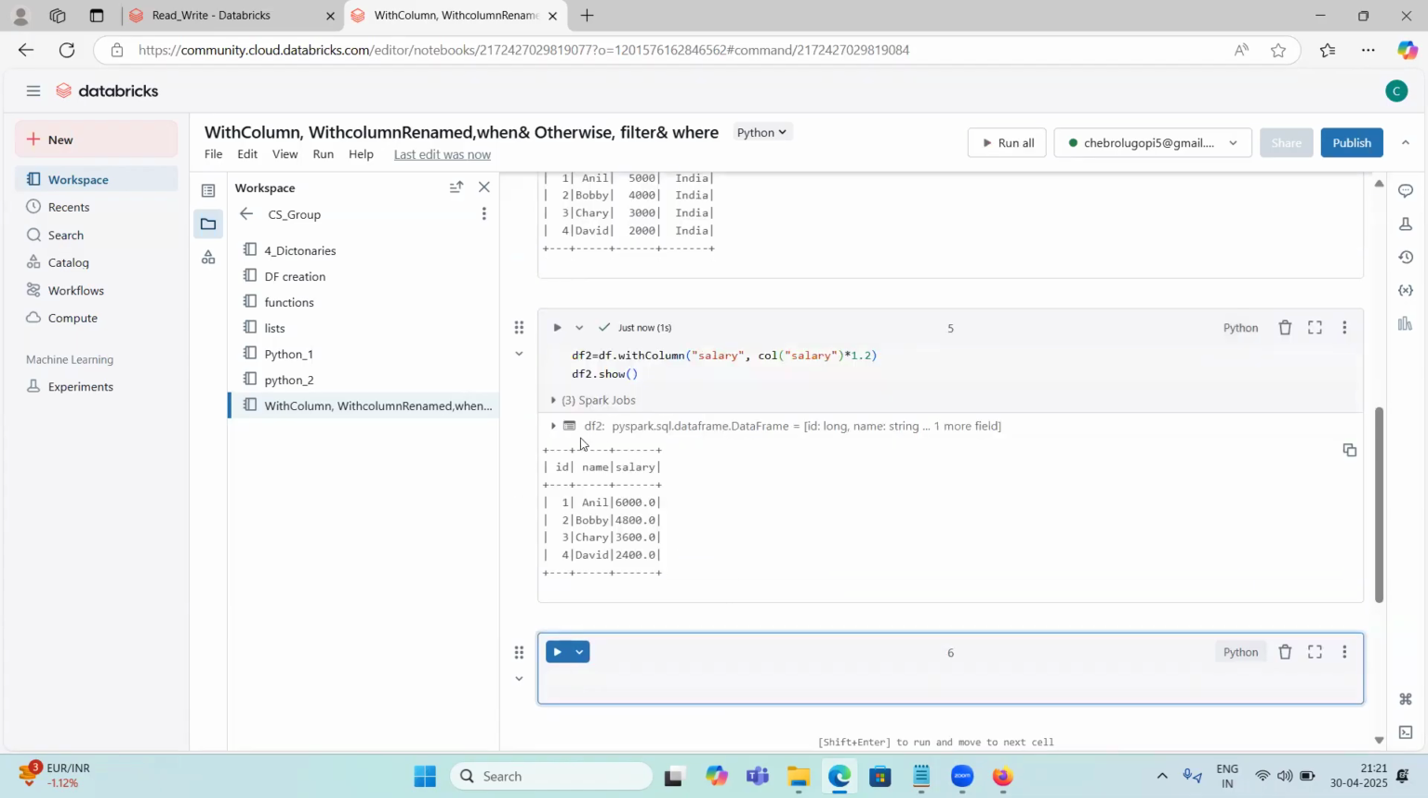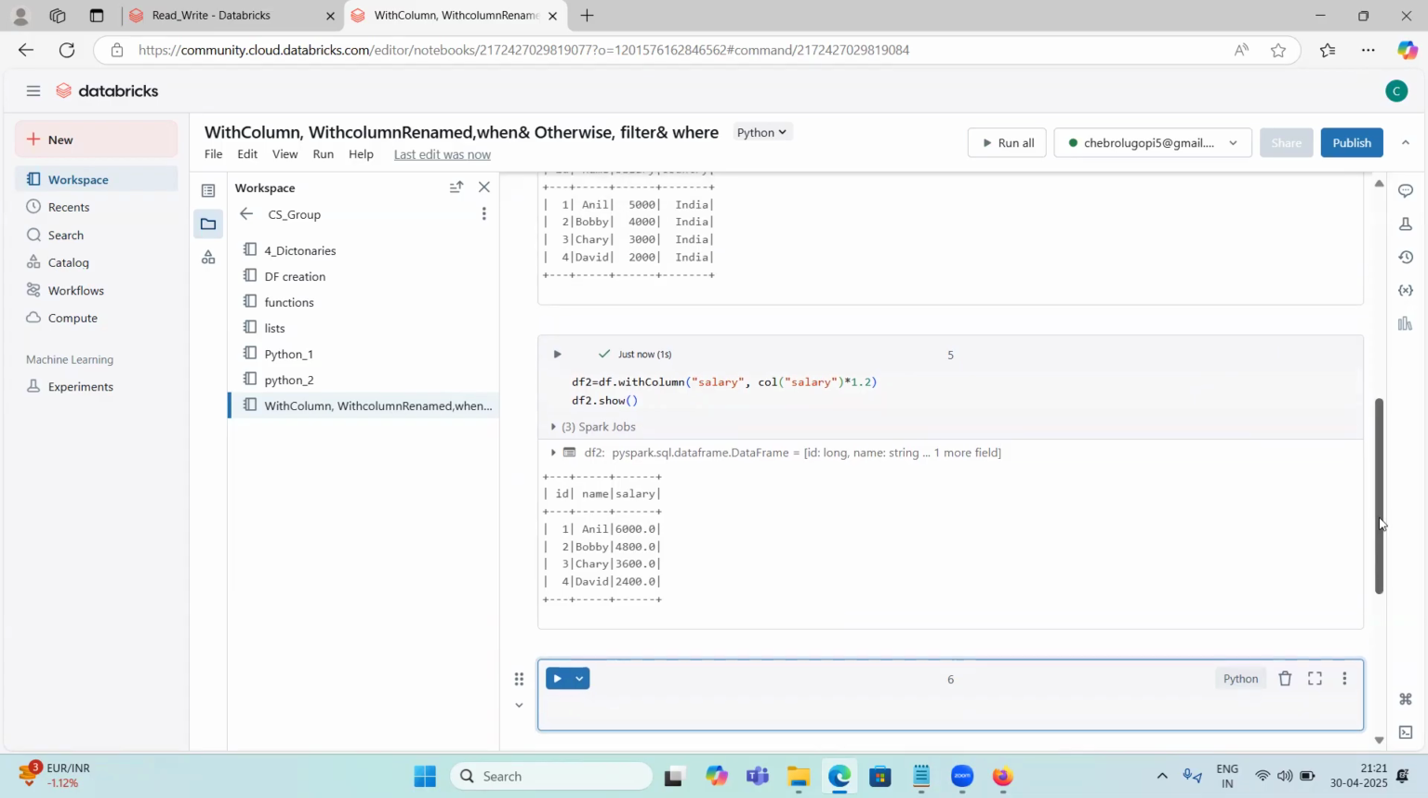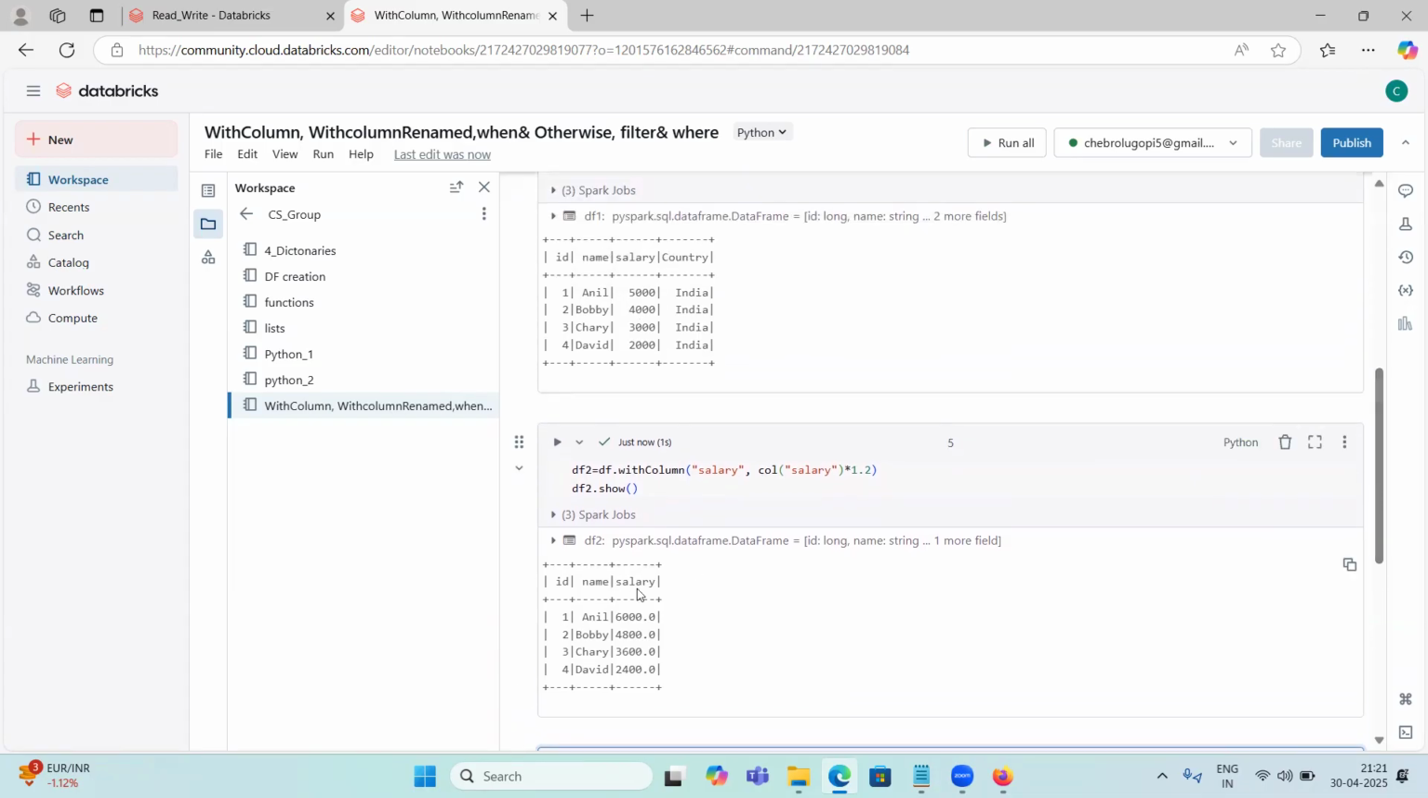so we have the original data frame. It has ID, name, and salary. For Anil, the salary is 5,000, but now he got a 20% hike, so his salary will be 6,000. Bobby, for him 4,000, it was increased by 20%. Same with Achari and David also. So we can modify the existing column also.